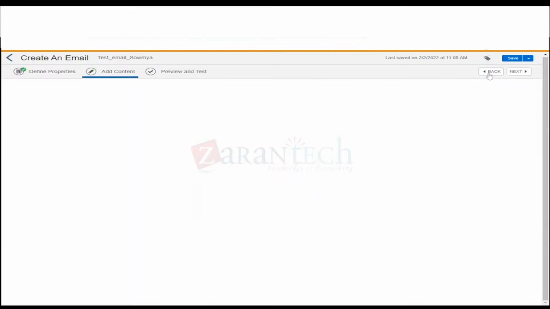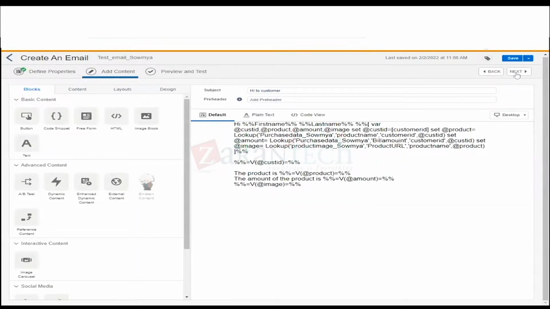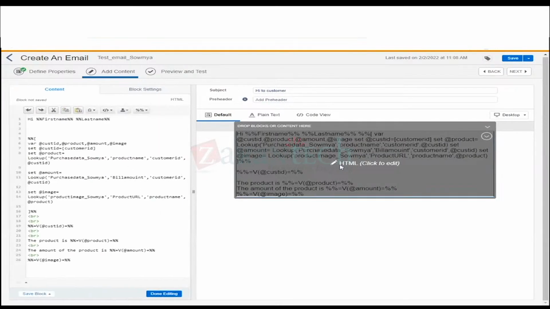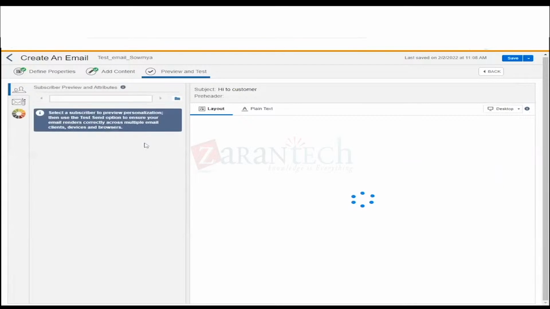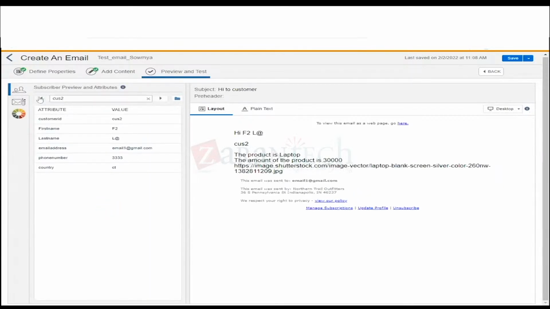So no. Good. We didn't have an image for camera. Try to switch values. Try to preview with two or three values. This is how you will check dynamic content. Okay, you are getting the URL, right?